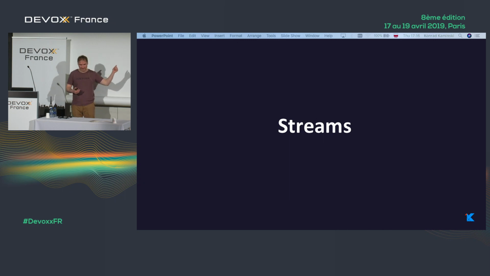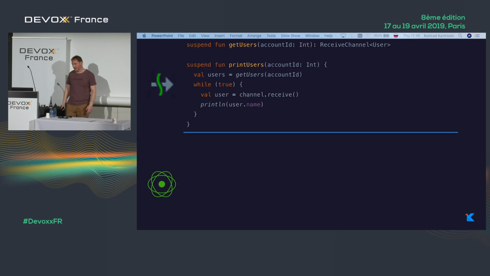I said something about flux. This is a possibly infinite stream of values with this timing factor. And in fact, with coroutines, we have a similar concept. And this is channel. Channels are still, I think, an experimental API in Kotlin coroutines. But they are close to being a stable thing, so I think the API will not change that much.